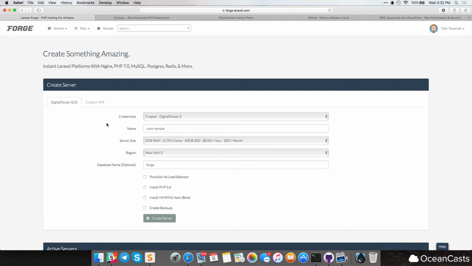Okay, so now we can go ahead and access our credentials that we want to use. I want to use OceanCast, but you can use whatever credentials you have that you added. For the name, I'm just going to name the server Calm Temple, as that's a great name for a server. I have no idea why it's called that, but that's great.